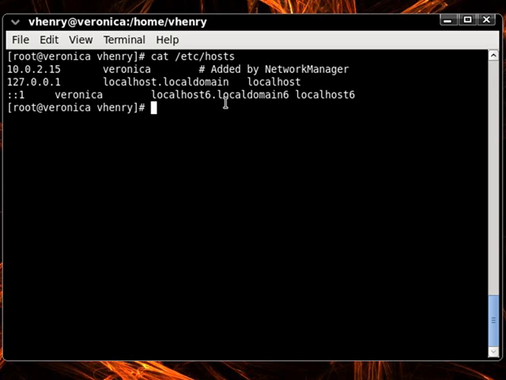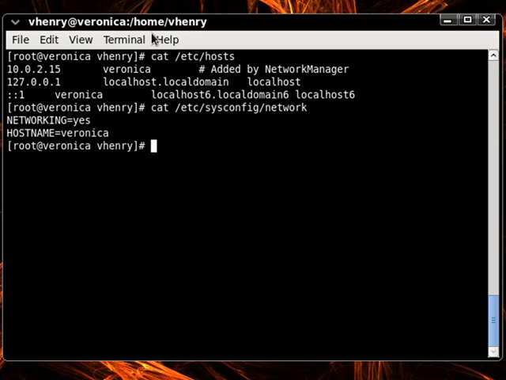Now let's take a look and see if we have the other file that is typically available on Fedora systems. Let's type in cat /etc/sysconfig/network and hit enter. And you can see we have two settings here: networking equals yes, and the host name again is Veronica, which we see right here.